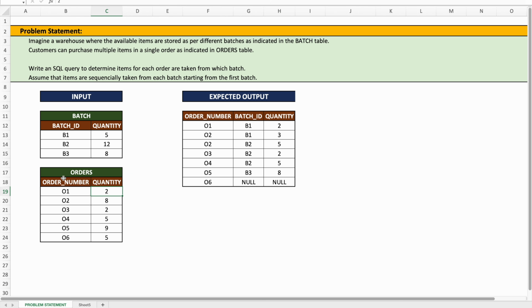You can see that I have an entry for every order here. So I need to scan through each order, based on the number of items that were ordered. In this case, for O1, 2 items were ordered. I need to figure out which batch these 2 items will be taken from. And we need to take them sequentially starting from the first batch. So 2 items for O1 are taken from batch B1 because it has 5 items available. Out of the 5, 2 are taken as part of O1, and that is what is mentioned here: O1, B1, 2.